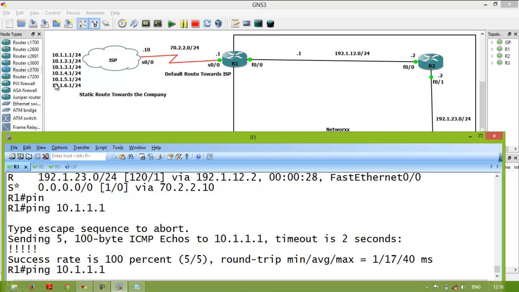So you have two advantages. Your routing table entry is minimized. You don't have to put all the routing information inside your routing table. Instead of hundreds and thousands of routes from your ISP, you are getting a single default route.